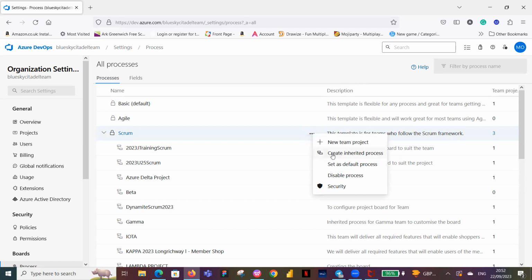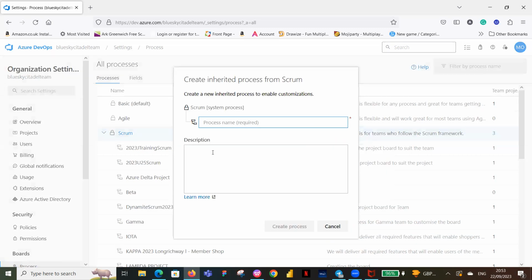And then you can see here the second step is the one we're going to. So we're not creating a new project under Scrum. We've already created our project under Scrum. We're creating an inherited process. So you come here and then you click on this inherited process, and then it gives you this window.